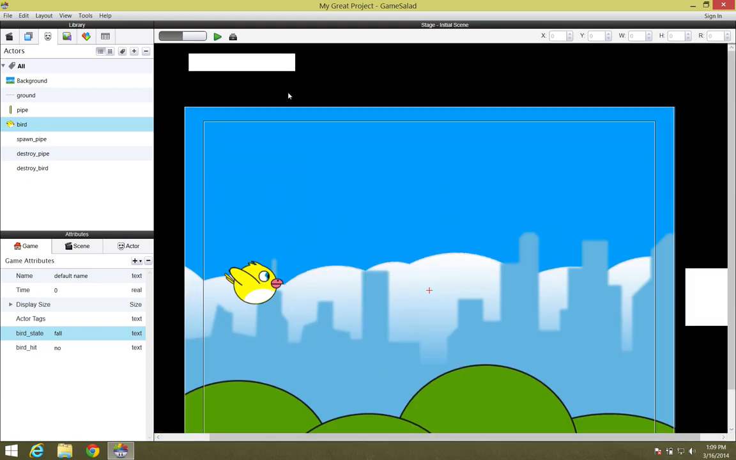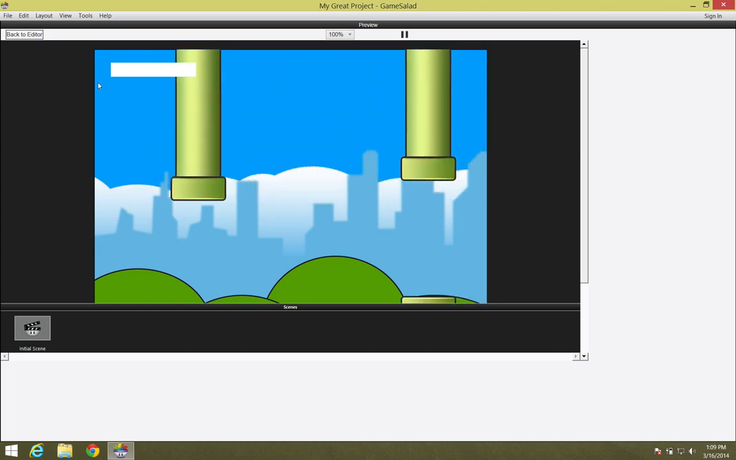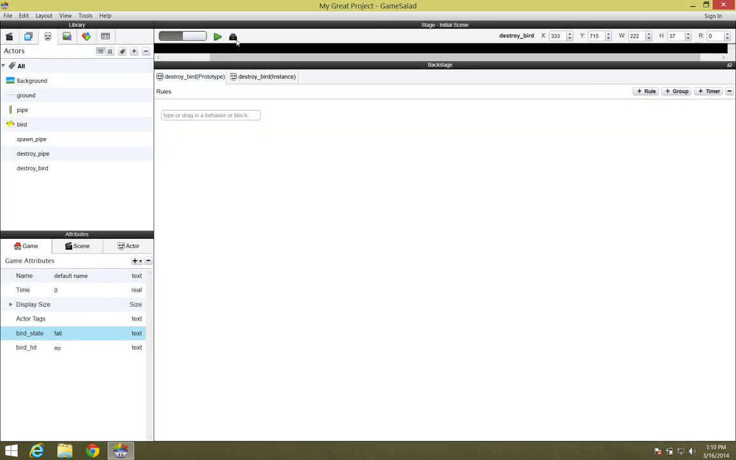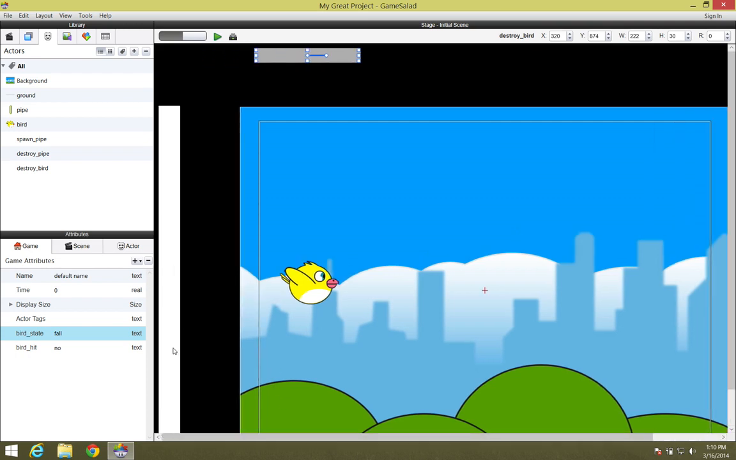So I'm going to bring my destroy bird actor down into my camera area so we can just see that this is working. I'll preview this. So our bird's flying along, and then when our bird comes into contact with that destroy bird actor, our bird is then destroyed. So we can go ahead and put this back into position. So this just prevents our bird from looping around our scene, just like we created the destroy pipe actor to prevent our pipes from looping around our scene as well.